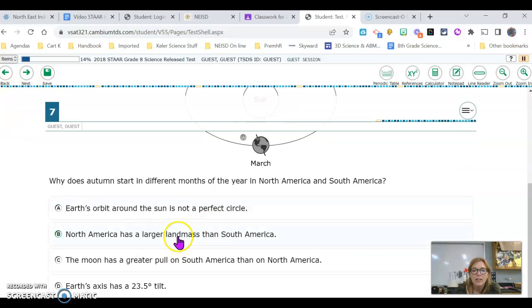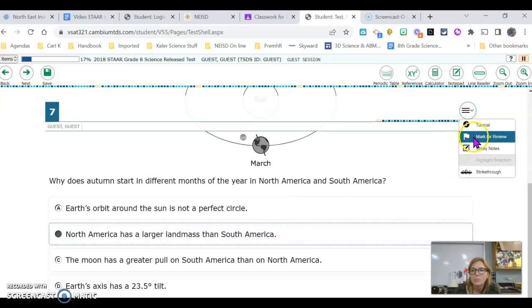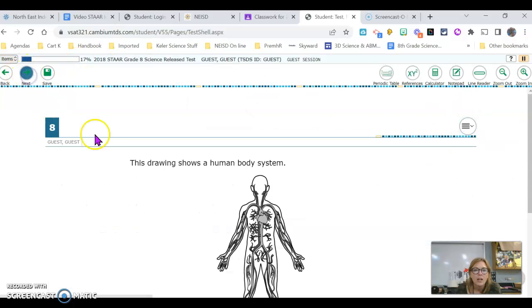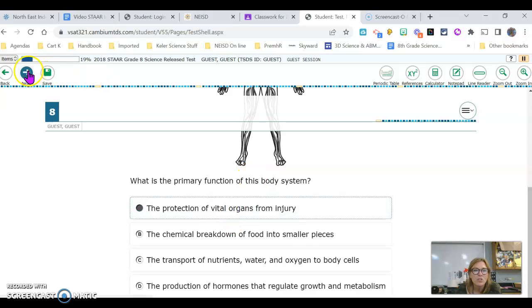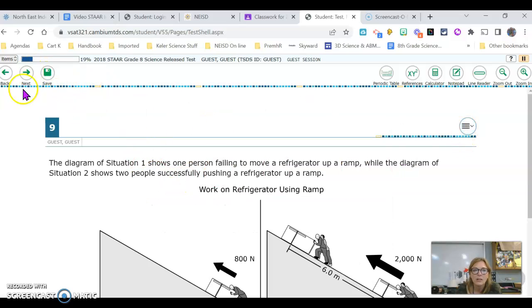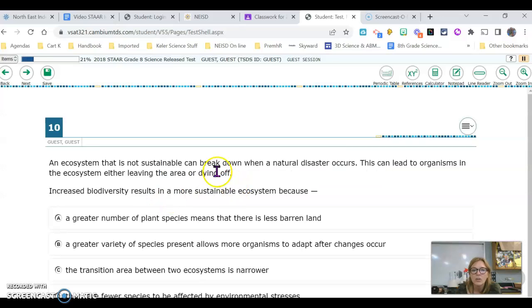Now I'm going to go ahead and I'm going to flag this one, pretend that I need to come back to it. I'm going to go through some others. Mind you, I'm just clicking. I'm going to skip this one. Gives me a warning. I marked that one.